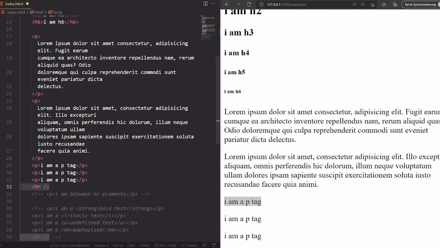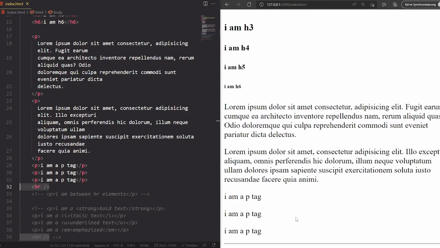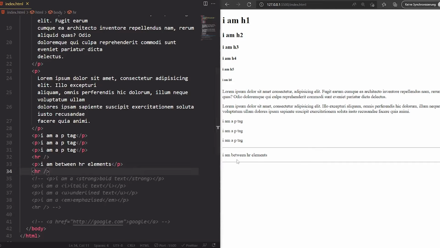Then we have the HR tag. That's very simple. It's a simple line. You can see a line here. You can do this line with CSS too. I use HR not always, but it's helpful when you want to separate content in your web page. Here I can show you the P tag. You can see the P tag is between the HR elements.